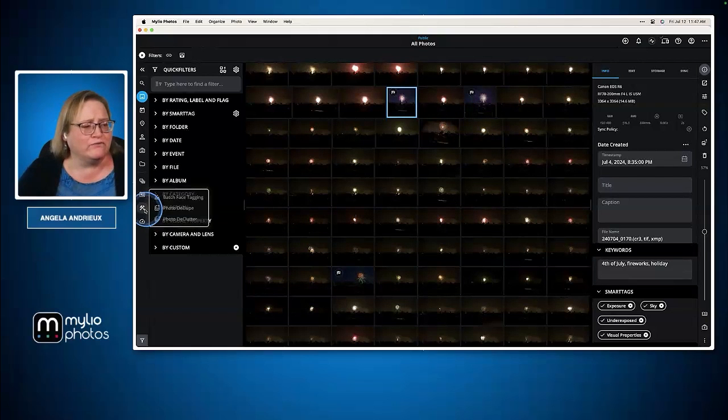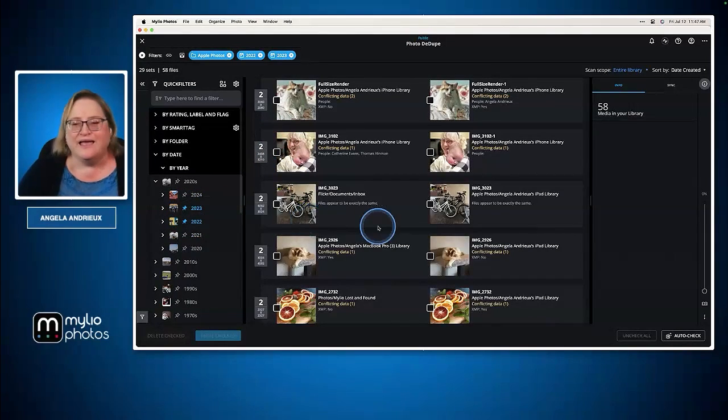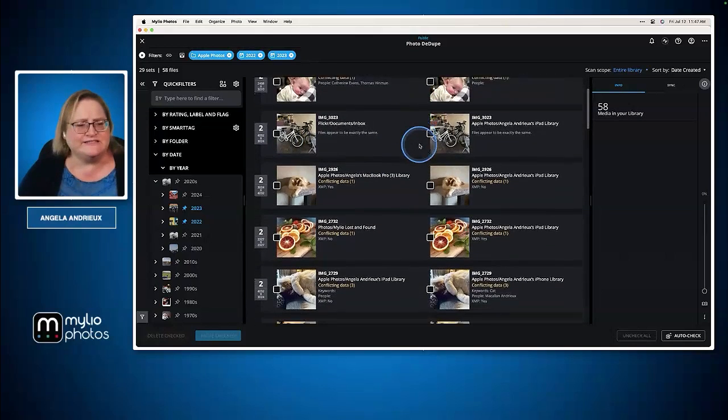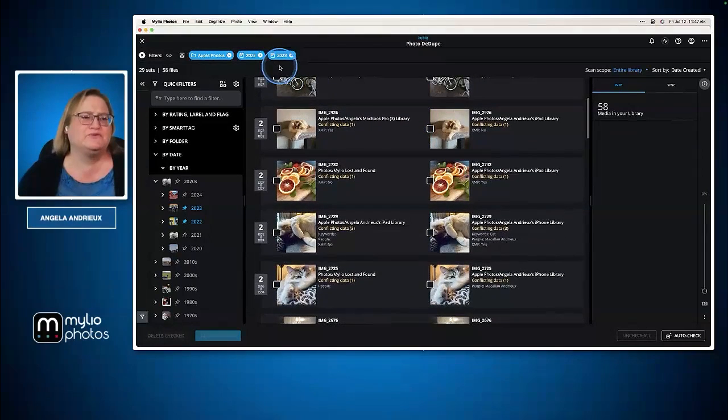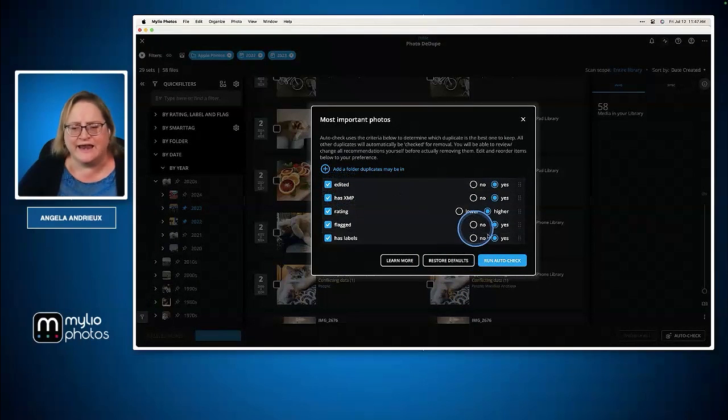So let's relaunch Photo DeDupe and take a look at our AutoCheck. Let's make this batch a little bit bigger again and take a look at some of these images that are in here still. This is from 2022 and 2023. We now have a larger batch that we need to compare. Again, we could go through these manually, or to save some time, we can go down here to AutoCheck. I'm going to click on that, delete this one out of there for a second, and restore this to the default.